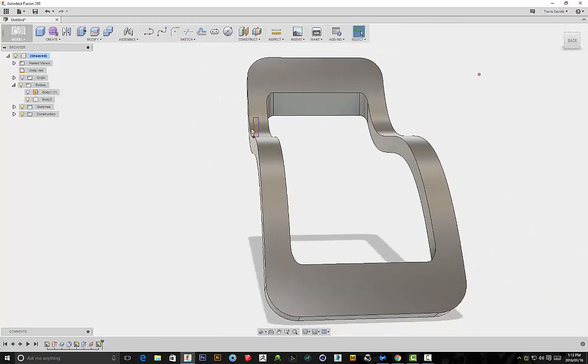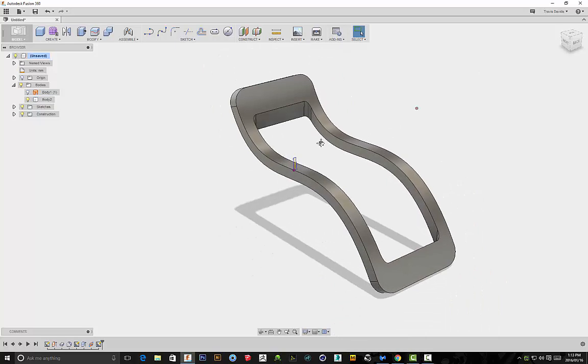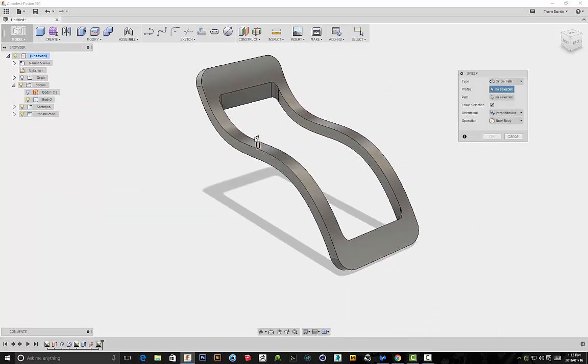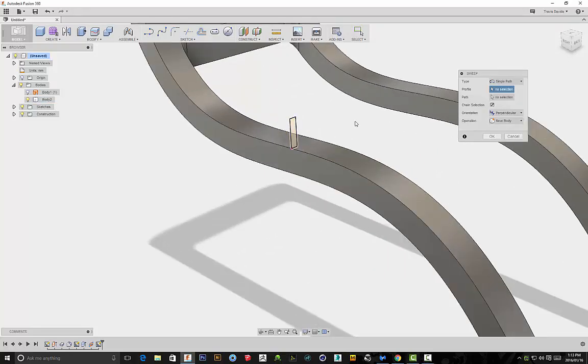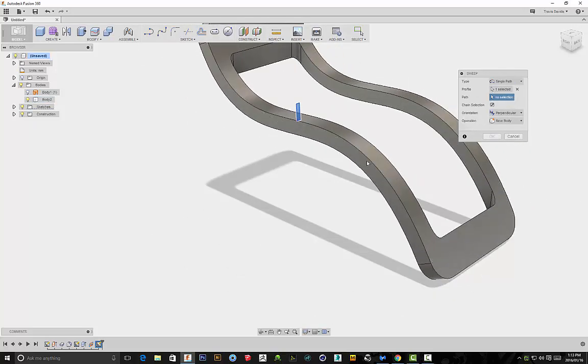Right, so we've got a particular sketch on that edge of this path, and now using the sweep function, I'm going to click on sweep, we are basically going to be able to sweep this sketch along this path. So under profile, I'm going to select the sketch, and the path is going to be this path over here.